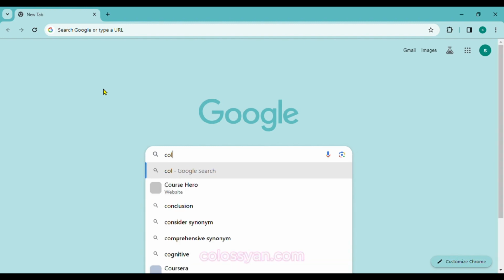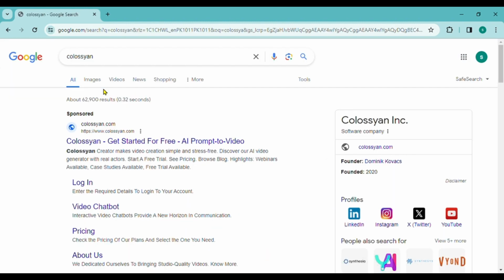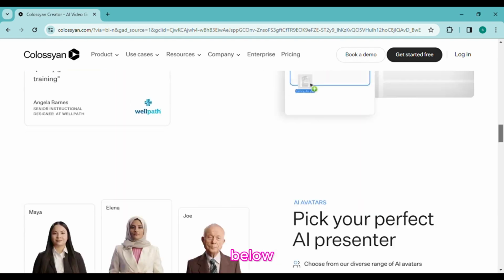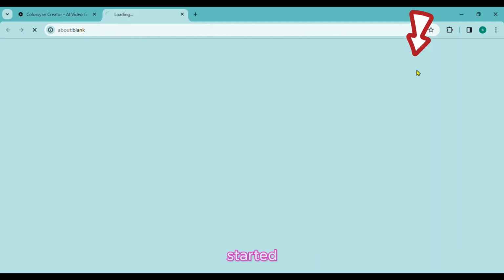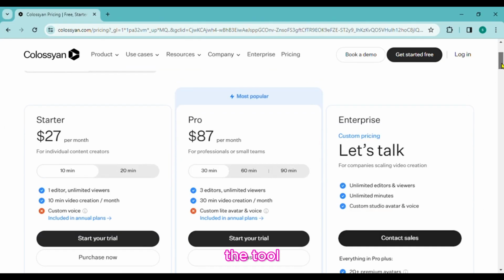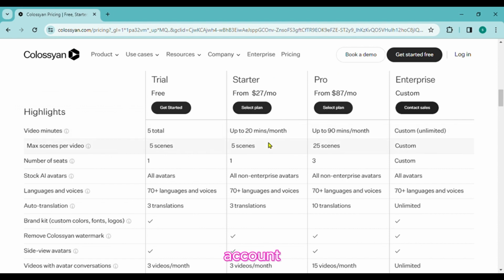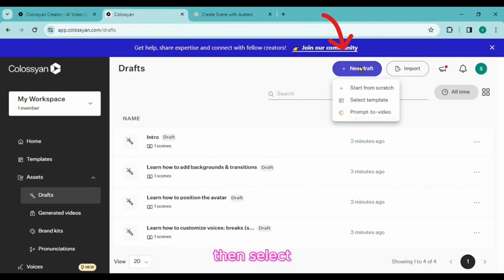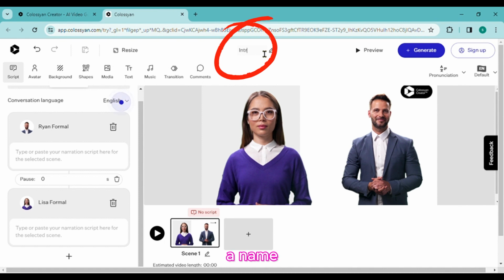To visit Colassian.com, click the link in the description below and then select Get Started. You can now use the tool for free even with a trial account, but your 5 minutes trial period is limited. Choose Drafts, then select New Draft, giving your video a name.